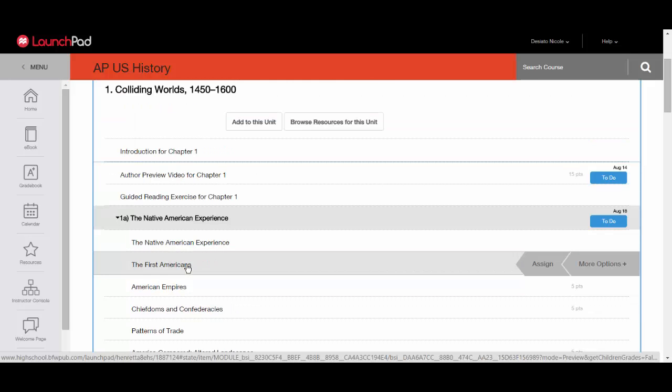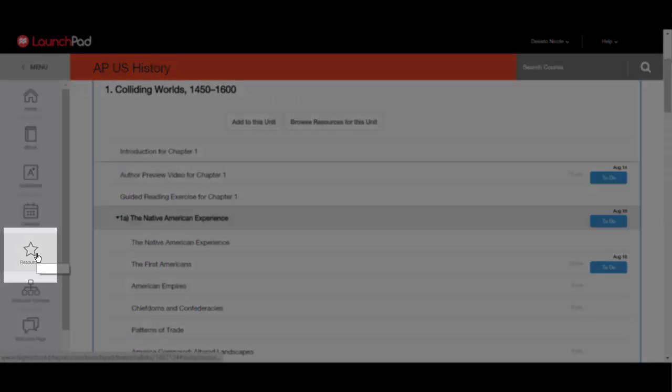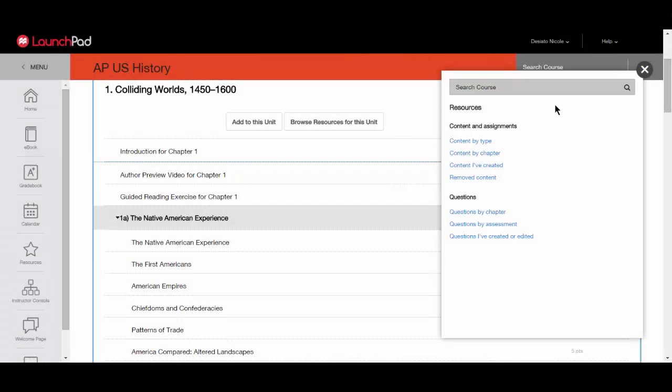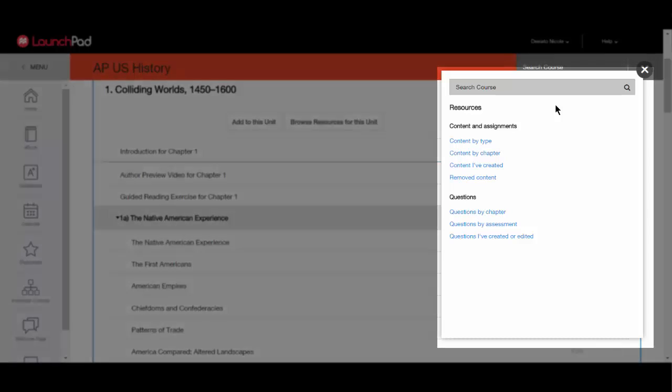Now let's take a look at the additional resources available within your LaunchPad. On the left side of the screen, there is a menu bar. When you click on the Resources tab, this box will appear on the right. You can then browse resources by type or by chapter. You can also browse some of our additional test questions that are available with your LaunchPad. Let's browse content by type.